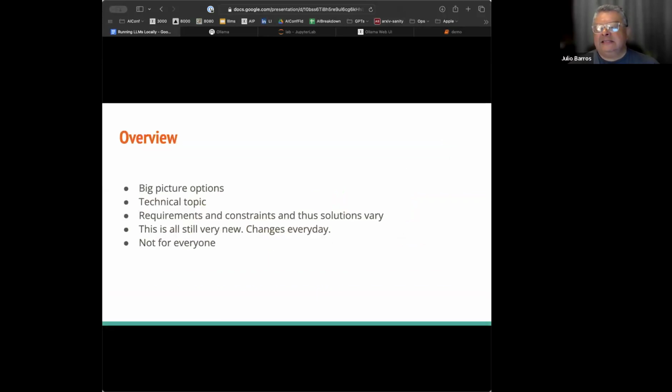One thing I want to say is that this is a big picture talk. We're going to talk about some different options and things. It's a fairly technical topic, and that's because everybody here, or everybody that's asking about this, has different requirements and different constraints. So their solutions and their approaches will vary. This is all still very, very new, and it changes every day. Every day there's a new application or a new way to do something or a new way to approach this. So this isn't for everyone, but I hope you will get something out of it, and at the very least, understand what the different options are for running an LLM locally.